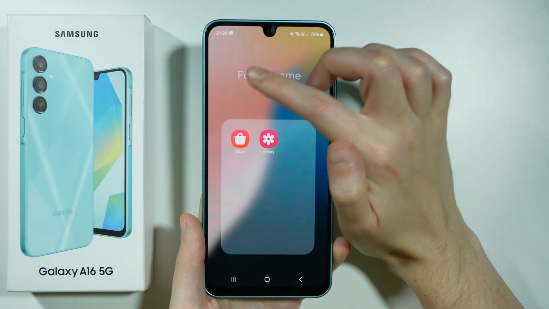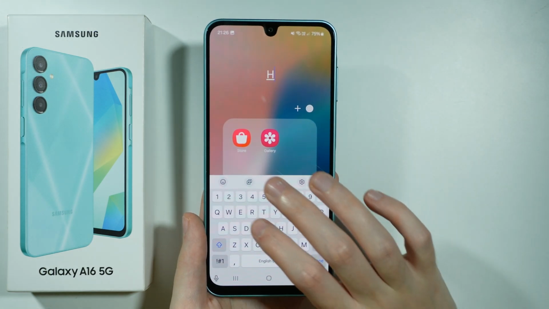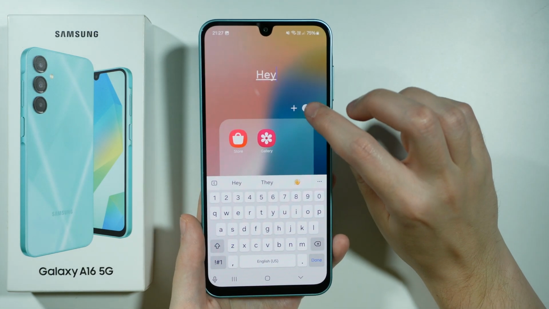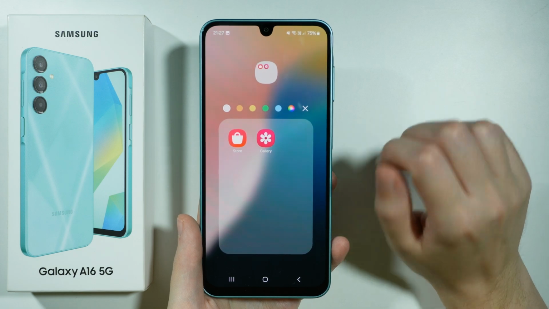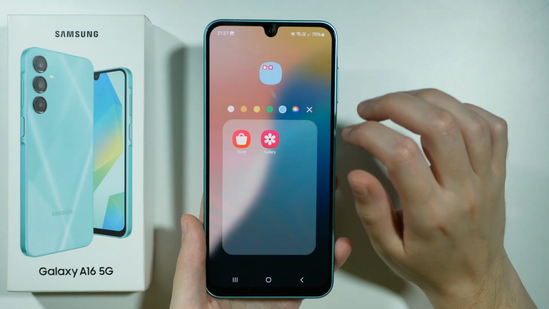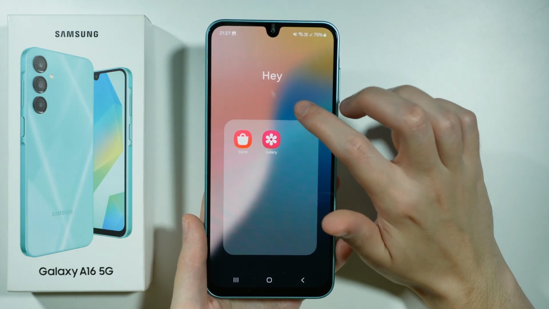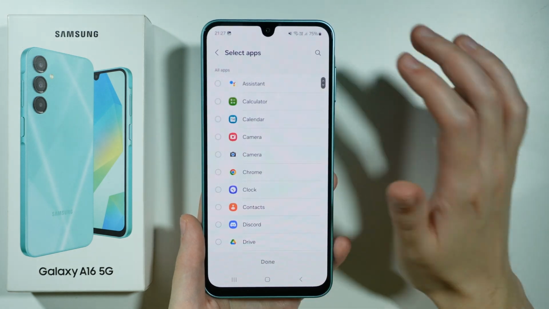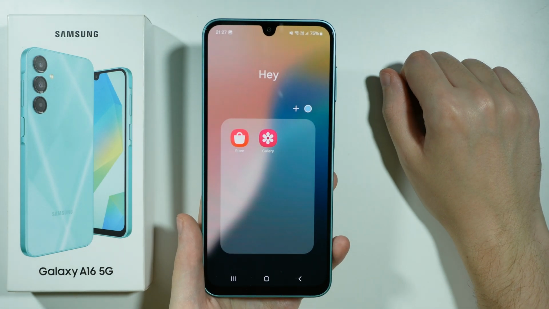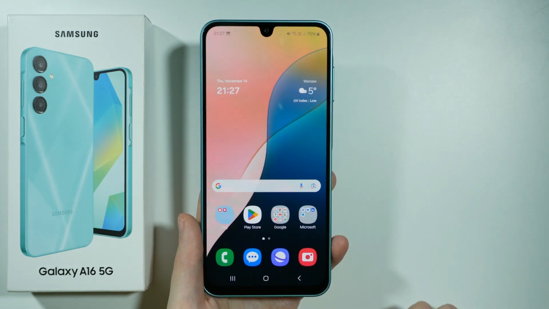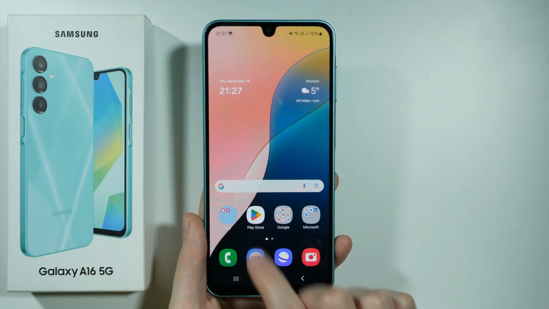You can tap over here on folder name in order to set the name for the folder. You can also tap on this circle over here in order to select a color. Let's say I'm gonna choose blue. Then you can also press this plus button in order to select more apps that you want to add to the folder. In addition to that, you can also drag and drop into the folder as well.